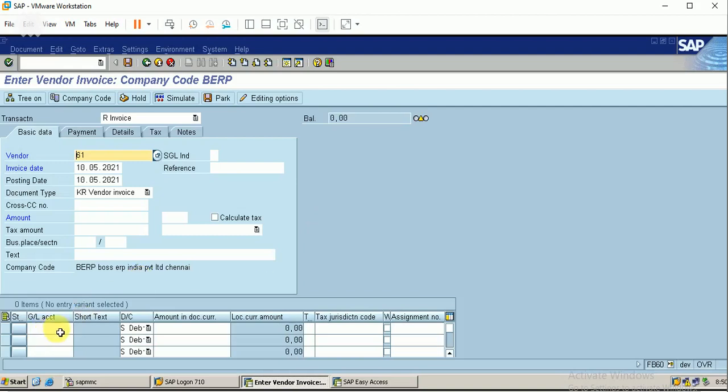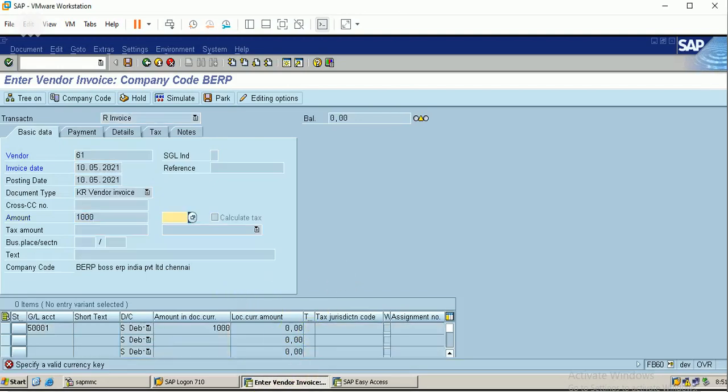Here I want to enter the GL account, that is an expense account. 50001 is my expense account, I think the purchase account. It is a debit in nature. So I'm entering the amount, and the same amount I have to enter here also. I have not configured the tax yet, so I am leaving this blank. If I click on enter, it shows enter the valid currency.